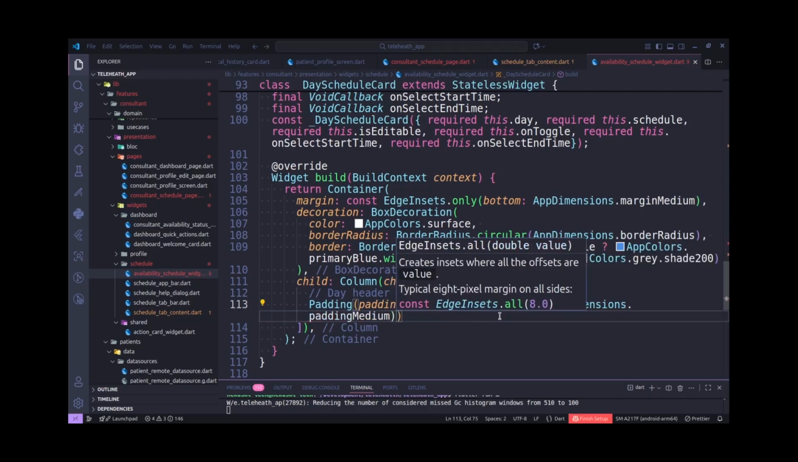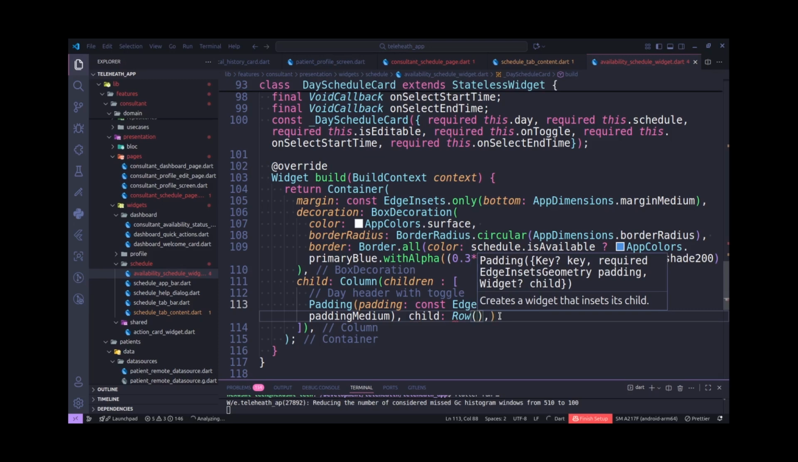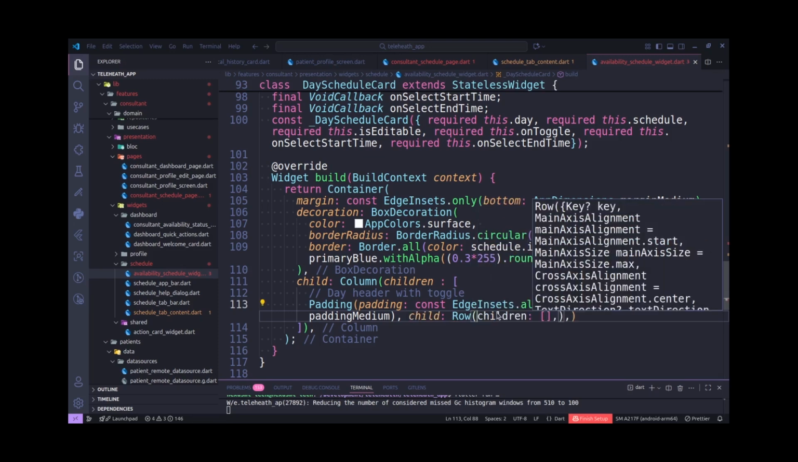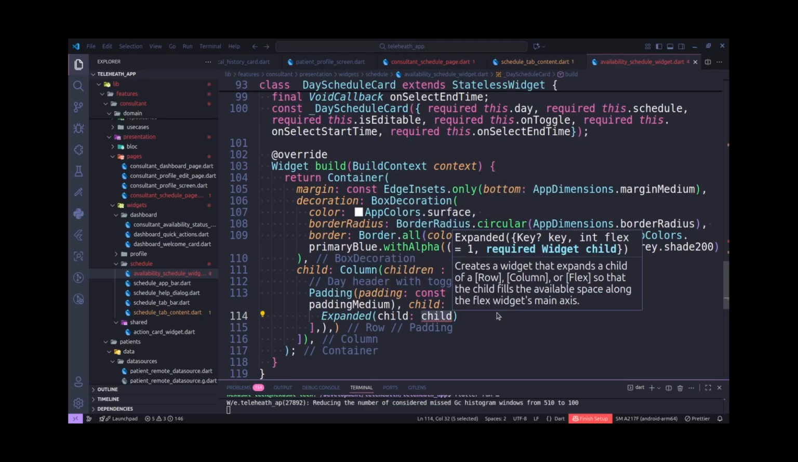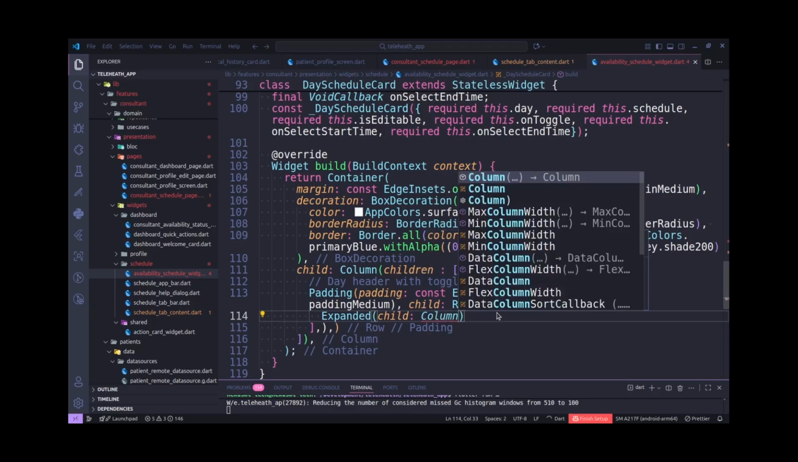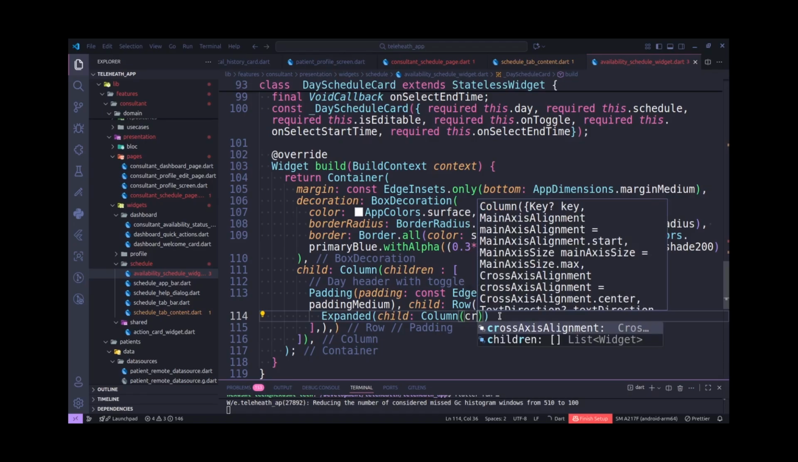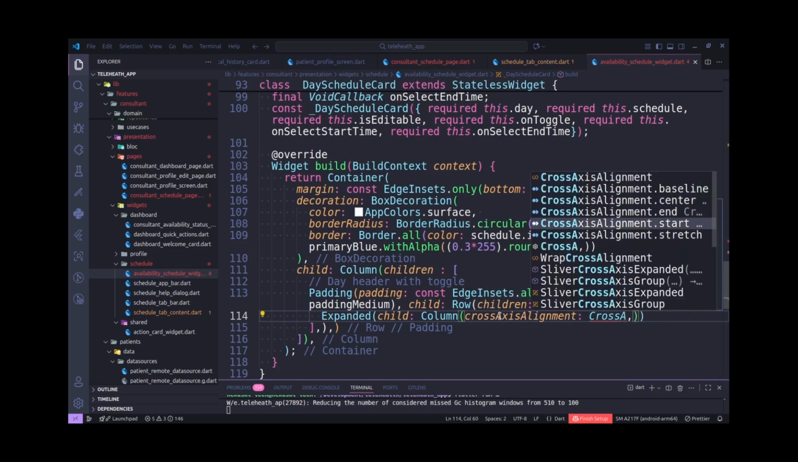Then the next thing we need to do is have the child. As you saw, we had them in a row, so we're gonna have them in a row here. In the row, we need the children. The first one is an Expanded widget. The child here will use a column, because the first one is the day, and we also have the unavailable, the other text. So we're gonna say crossAxisAlignment dot start, like that.